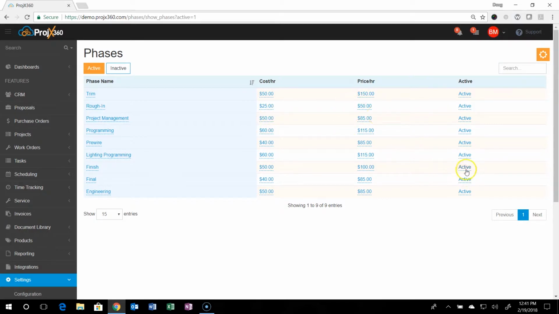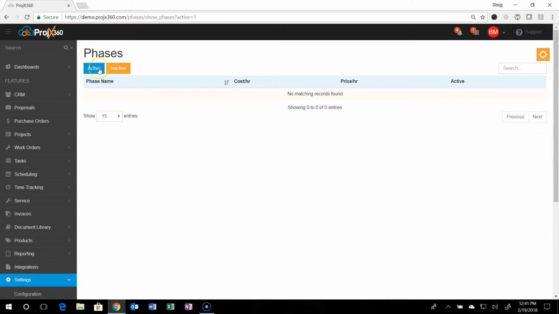And here you can also activate and deactivate phases. You cannot delete because things are tied to it. So you can deactivate if you're not using that phase anymore. And then you can flip between your active and your inactive phases right here on top.